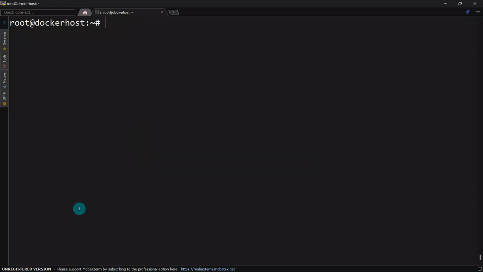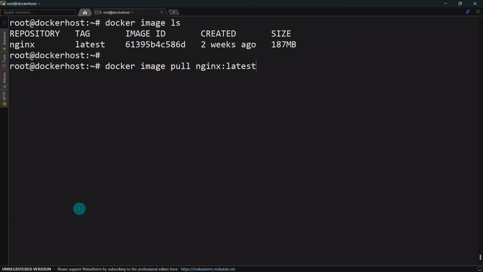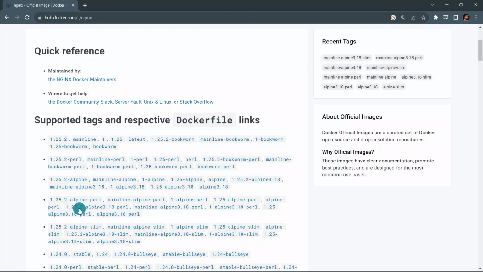Okay, so let me show you a few things out of it. We have docker image ls showing 187 MB. Let's pull one more image with a different tag. Let's consider the tag as this Alpine one.